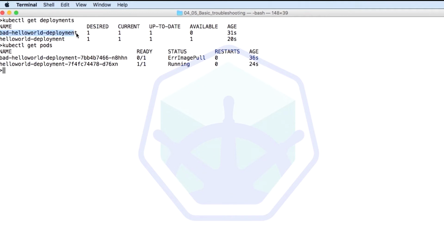Let's look at this example scenario where we have a bad hello world deployment, which has 0 available pods. And running a kubectl get pods command returns the bad pod with 0 pods in ready status with the status of error pull image. What do you do in this scenario? Or how do you debug the situation?